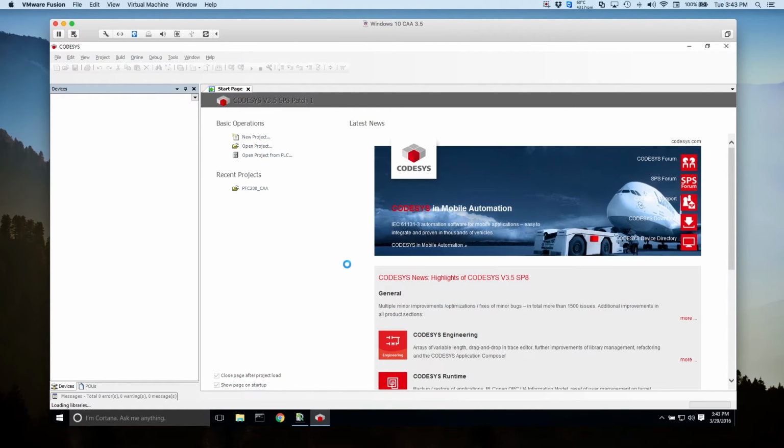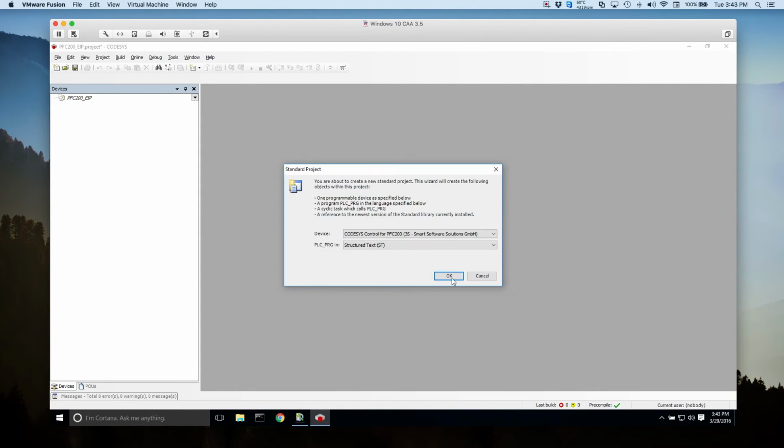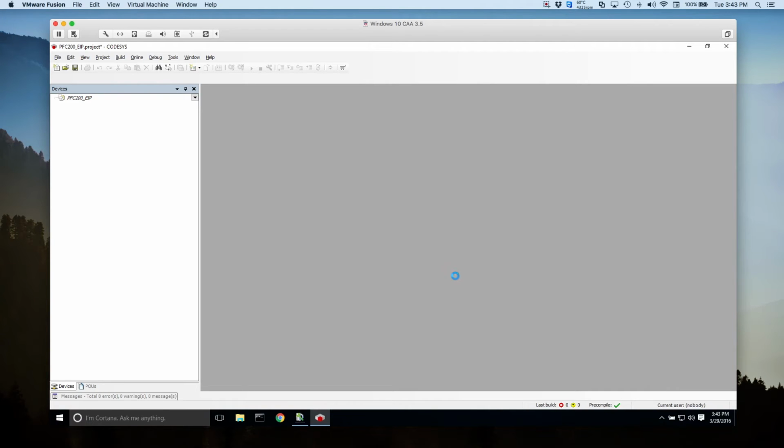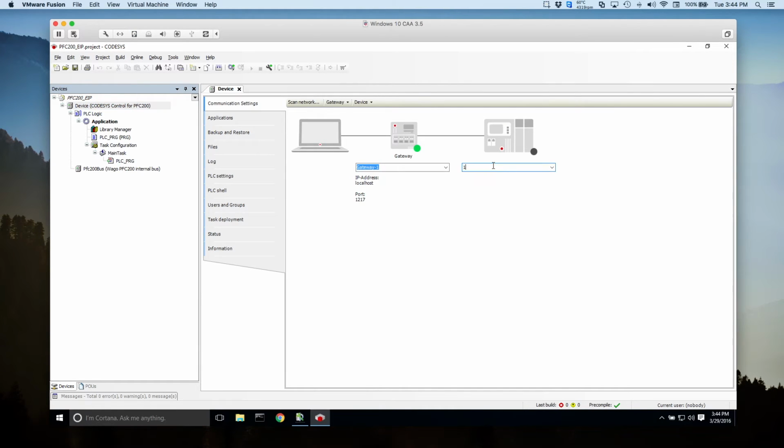First things first, we'll want to make sure that we select the right target, PFC200. We'll go now to the device and make sure that our device is connected. If we double click on device and enter the IP address into the field here, it will tell us whether or not our coupler or our PLC is active.